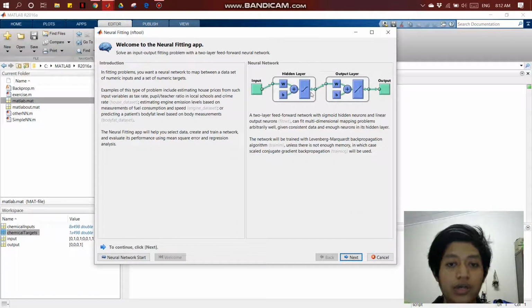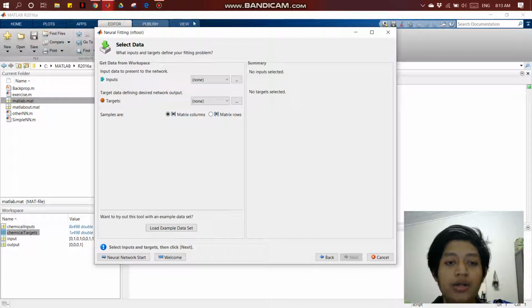This will pop up a window to show a brief introduction to the Neural Fitting app. For the neural network, it shows you a two-layer feed-forward network with a sigmoid hidden neuron and a linear output neuron. All you have to do is press next, and it will pop up the data selection window.